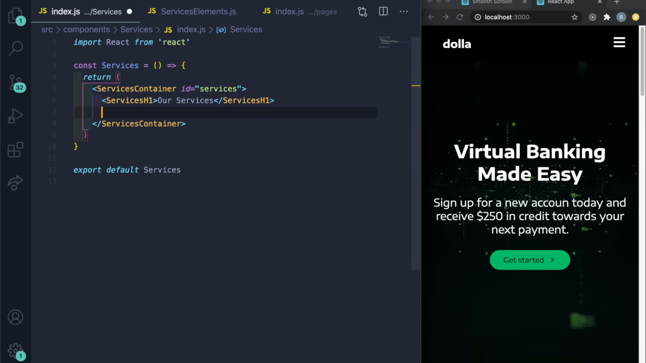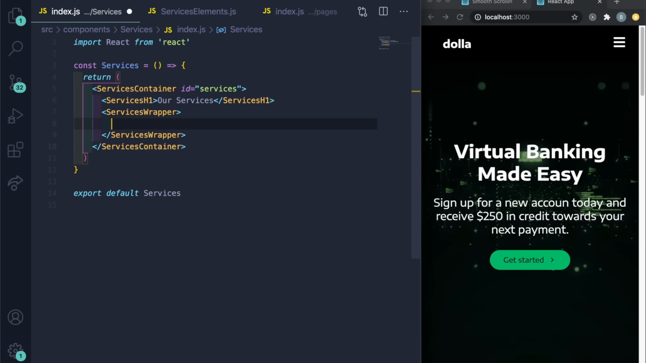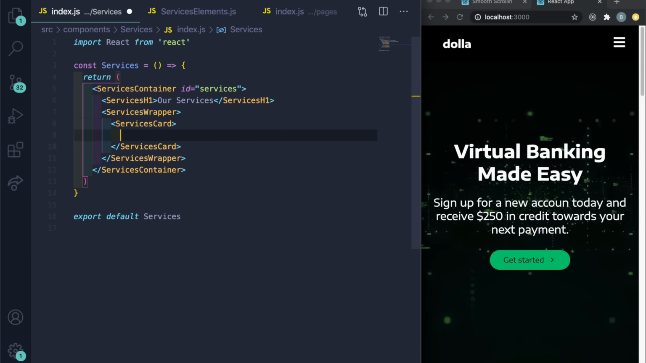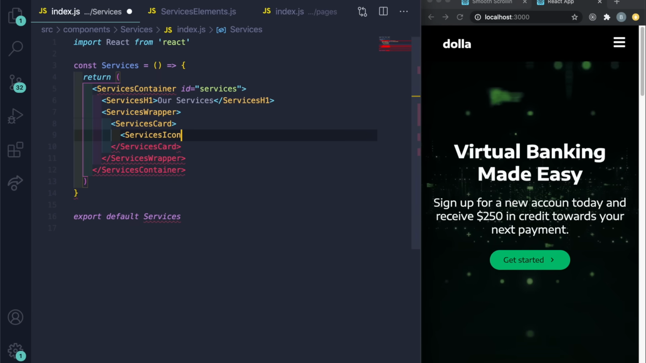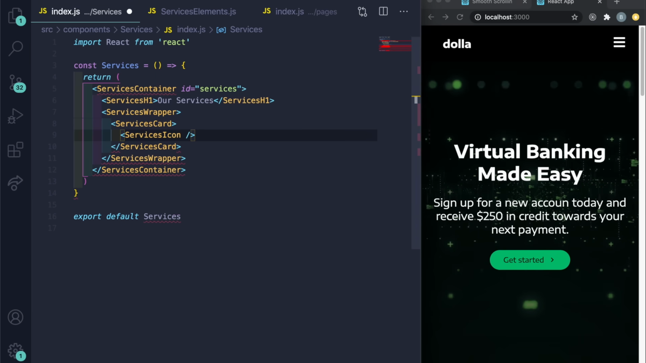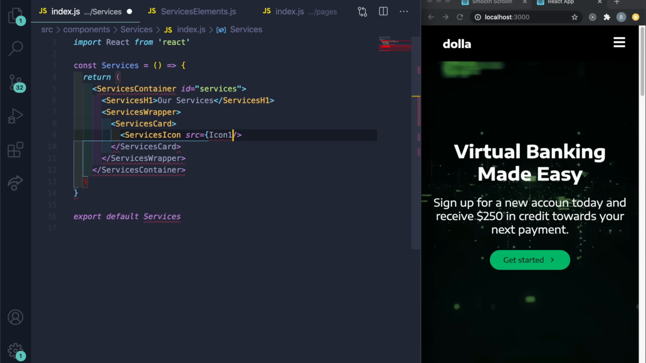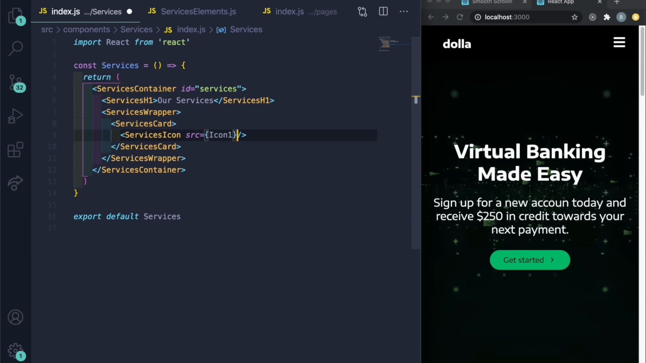And then let's do, I'm going to call this services wrapper. And then I'm gonna have my services card. And then in here, I'm gonna have the services icon. And then put a slash. And then this one's gonna be SRC. So this essentially is an image. And this one I'm gonna call icon 1. Now, if you've ever seen this before, I'll show you. This is like a cool little trick for importing images, and it's just a cleaner way.